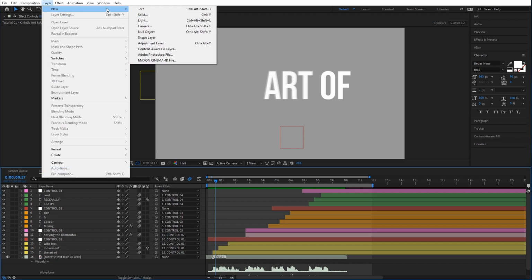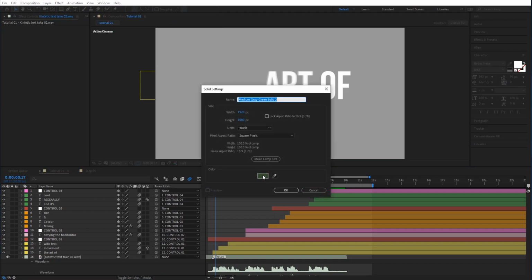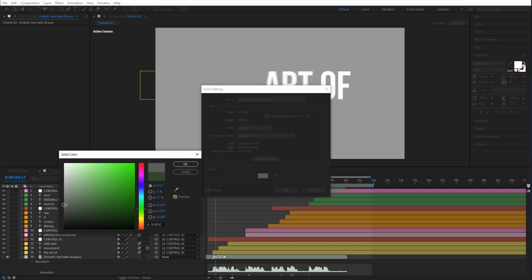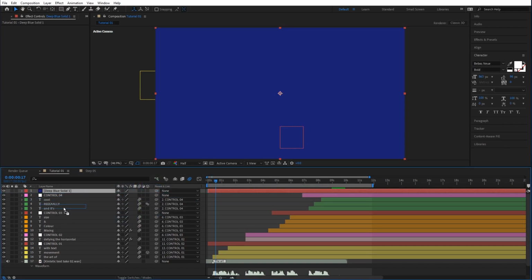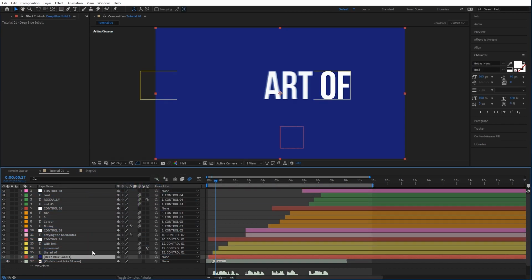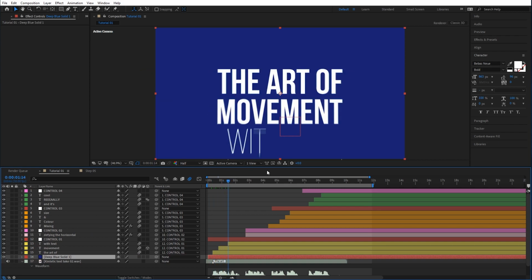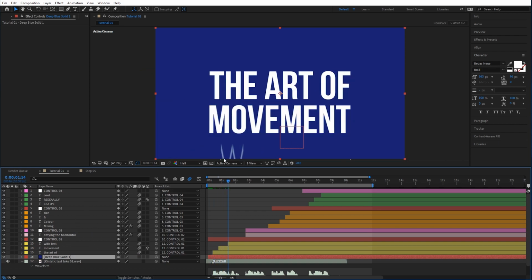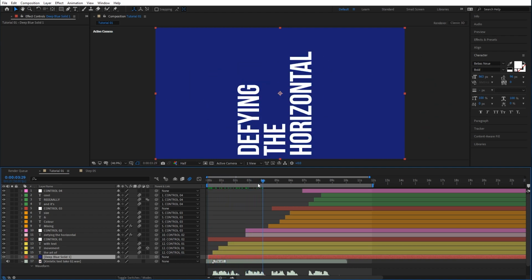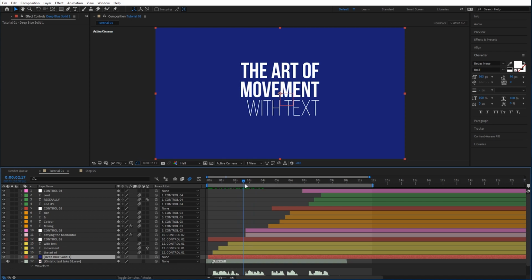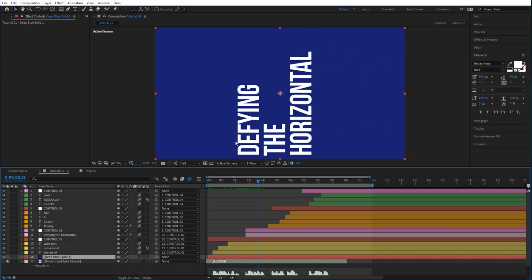So layer, new, solid. This can be any color you want. Let's go for a dark blue or something for now. Okay, it's going to go up above. Let's just drag it down to the bottom. The art of movement. And it's a bit bluey, but that's fine for now. So let's put in this nice little arch that we have. As it was turning over, I added more graphics just to emphasize this turnover.